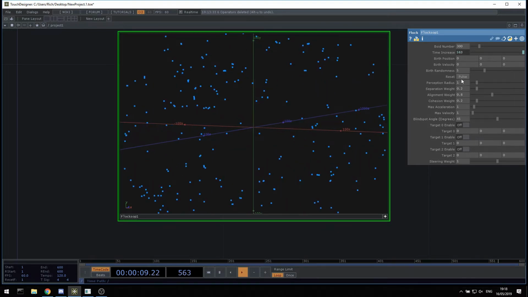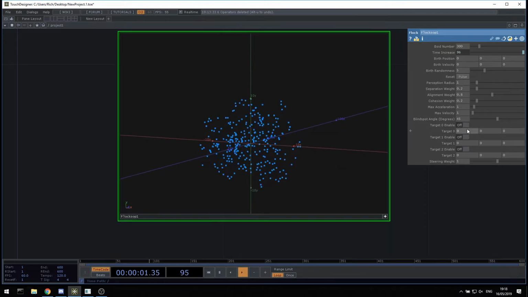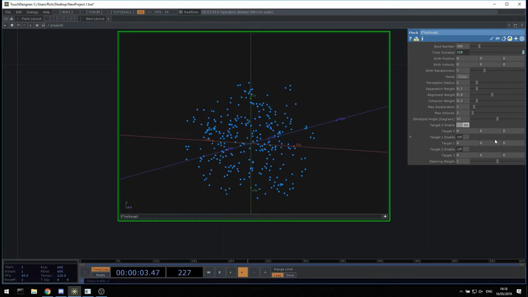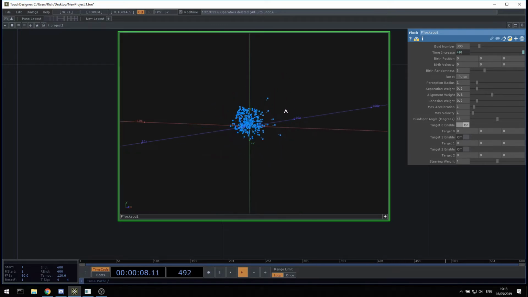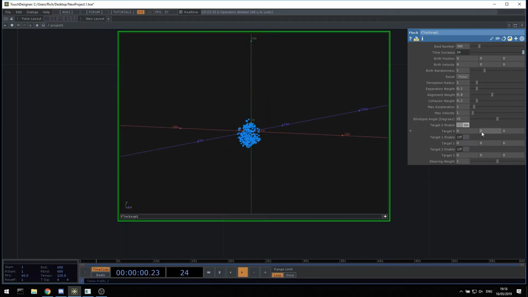If I just reset and turn on my target 0, we now have a target that's set to 0, 0, 0, and the voids will all want to flock to that target. If I move the target up, they start to head up towards it. If I move it down, they'll steer back down.